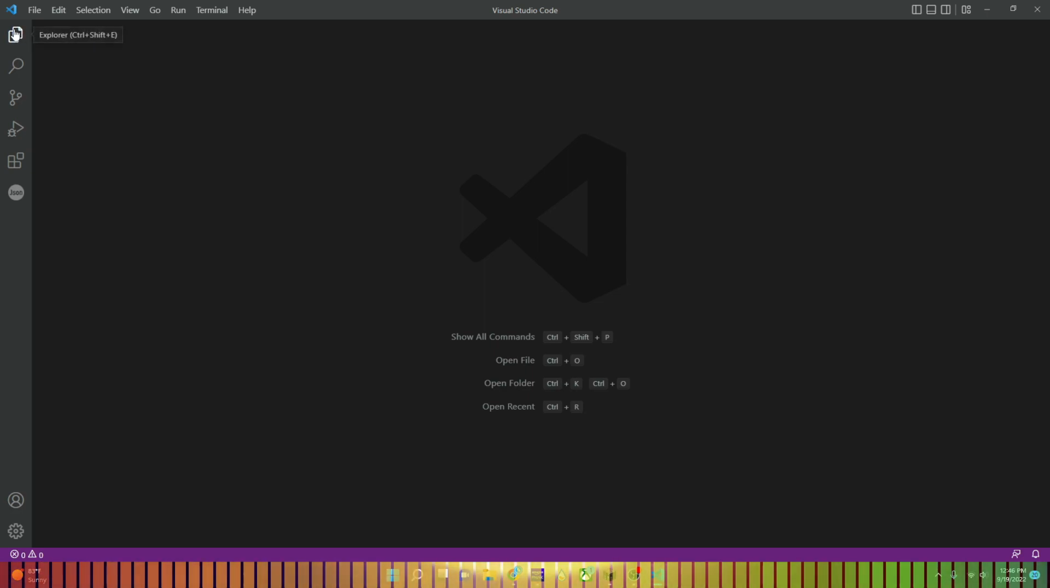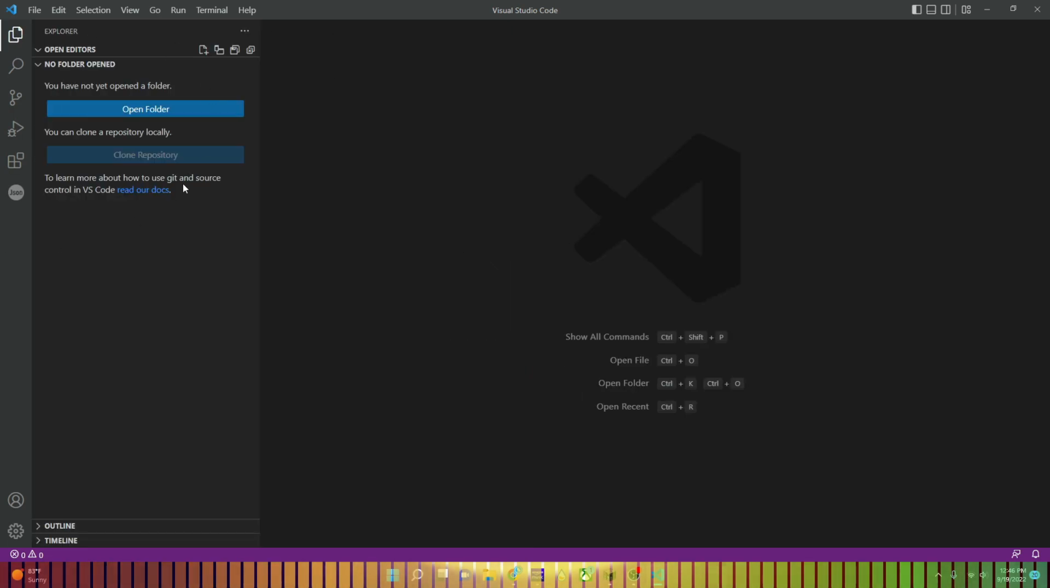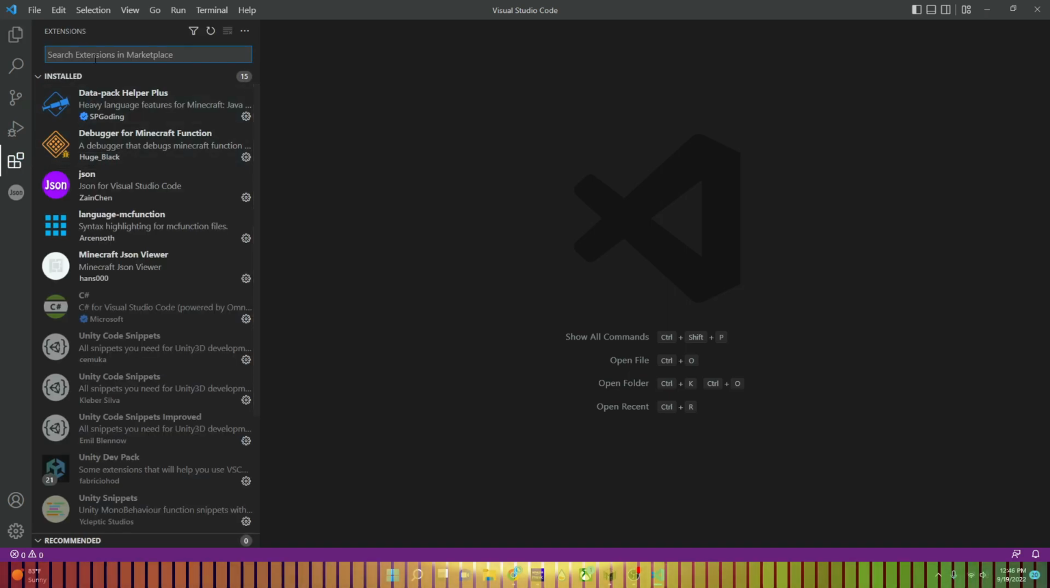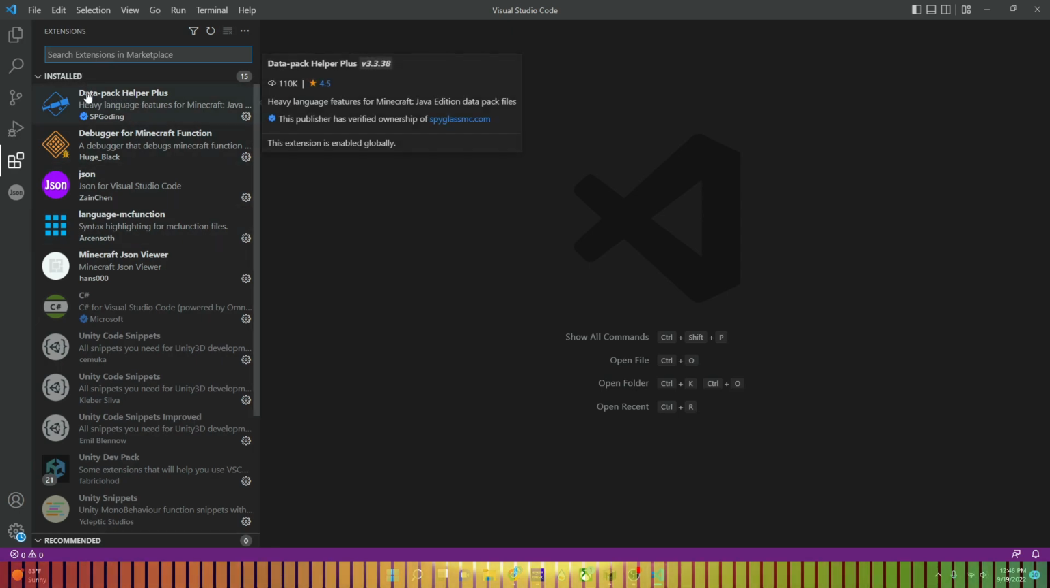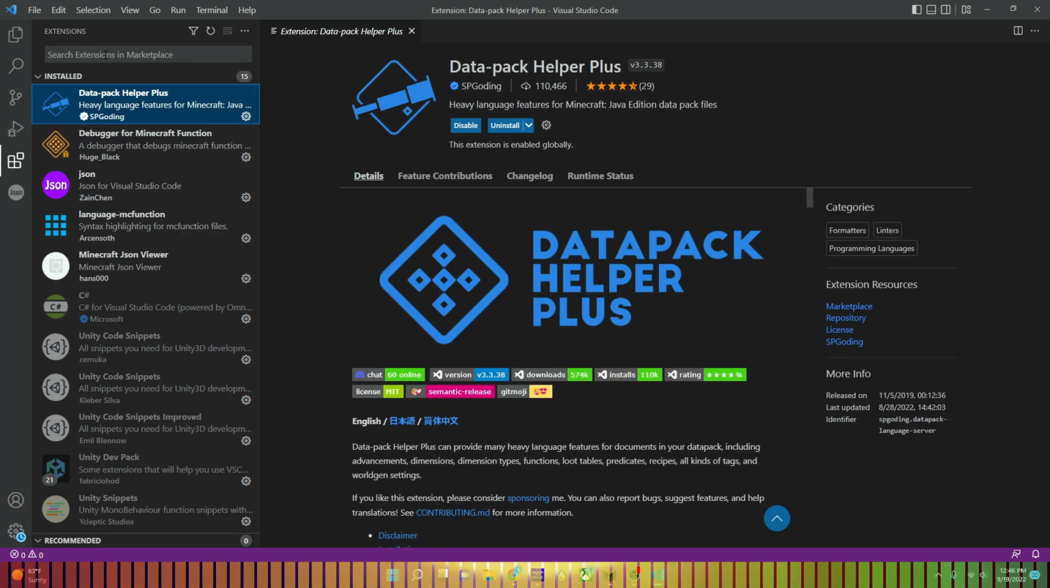Next, you're going to want to click this little Explorer button. This will open up your Explorer. We're going to go into that in just a minute. First, you're going to head over to the Extensions tab. Now, there are a few extensions that you need to install, as you can see the ones here. You're going to need to type in exactly Datapack Helper Plus into this little search bar at the top. So that's where you're going to type it in.